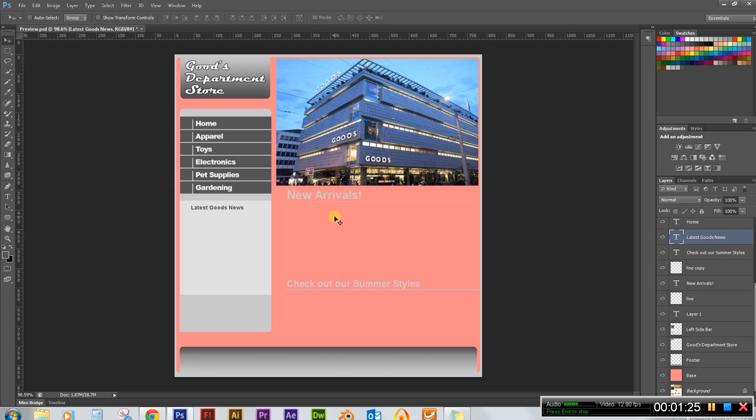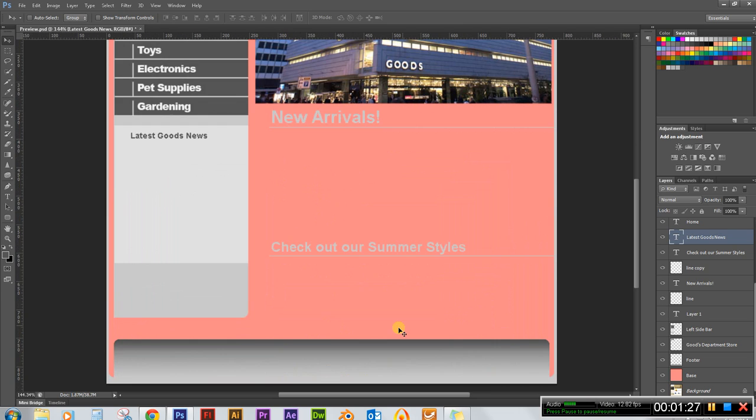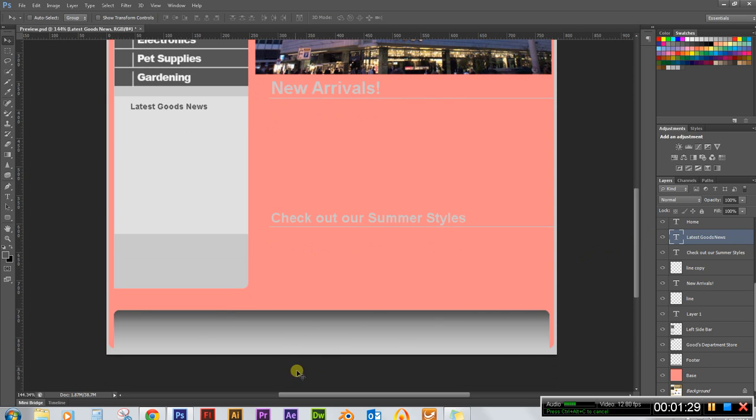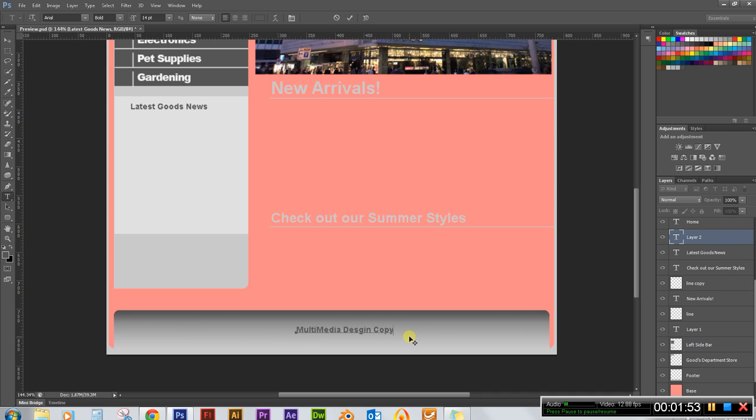There's only one other thing that I think we need to put on, and that is the copyright down at the bottom here. All websites should have a copyright on them. So I'm going to use the text tool, go down here, and I'm just going to put multimedia design copyright, we'll say 2014.